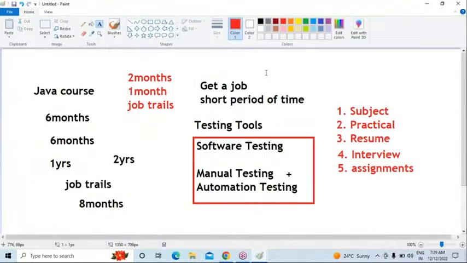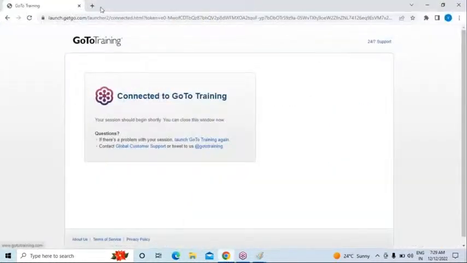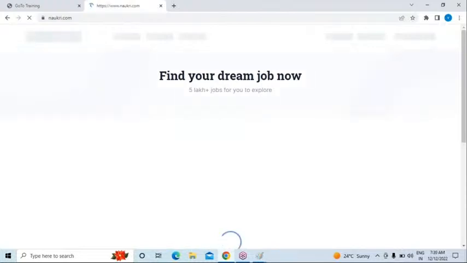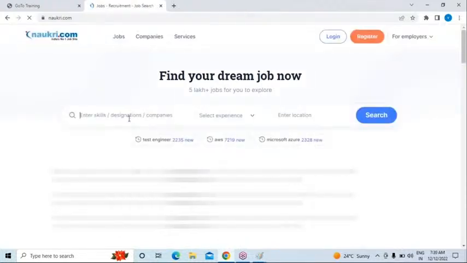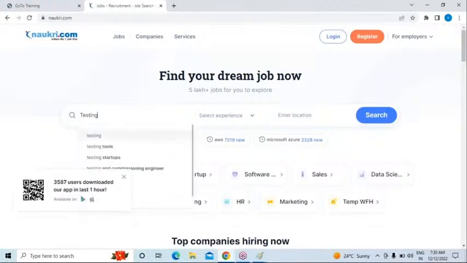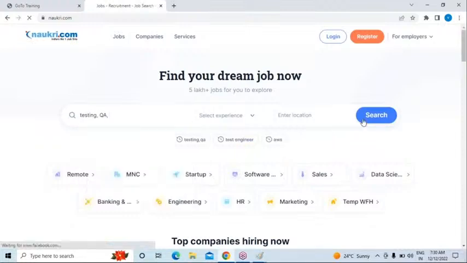Then, there is a boom for testing presently. Are there vacancies or not? How will you come to know that? Simply open the Naukri website, and here you can search for the skill set like testing QA. You can add manual testing and QA or like that, and simply click on the search button.